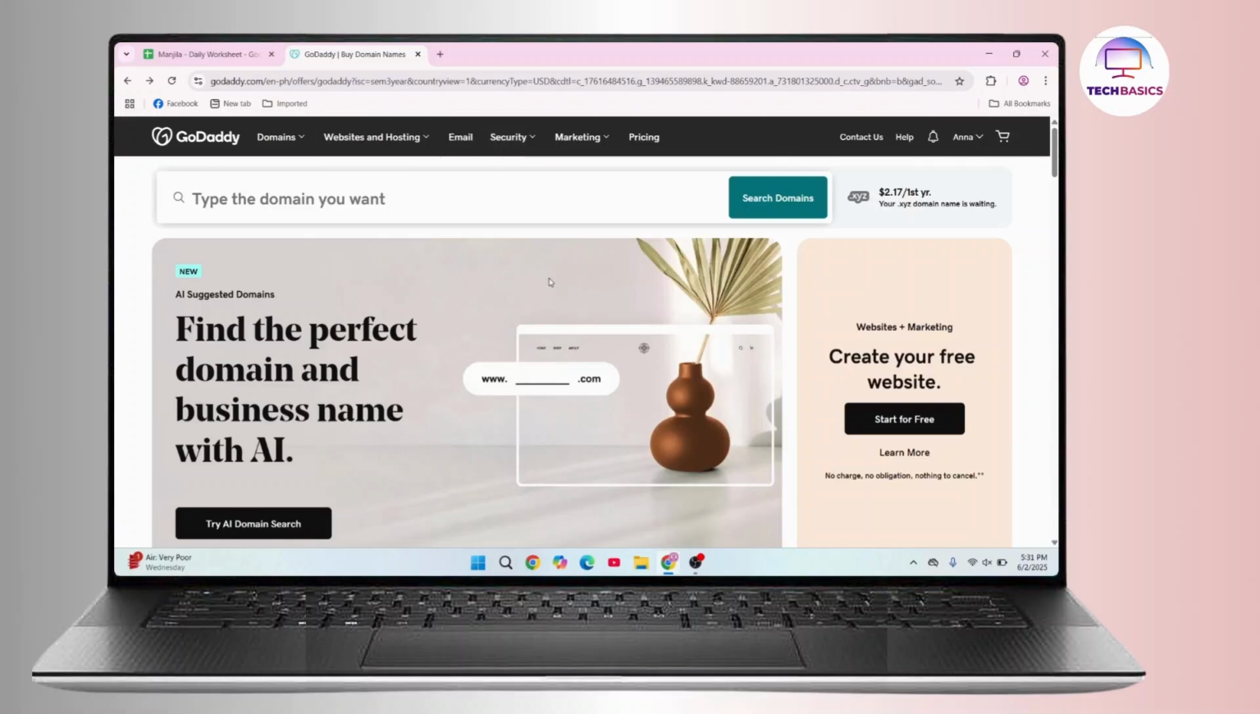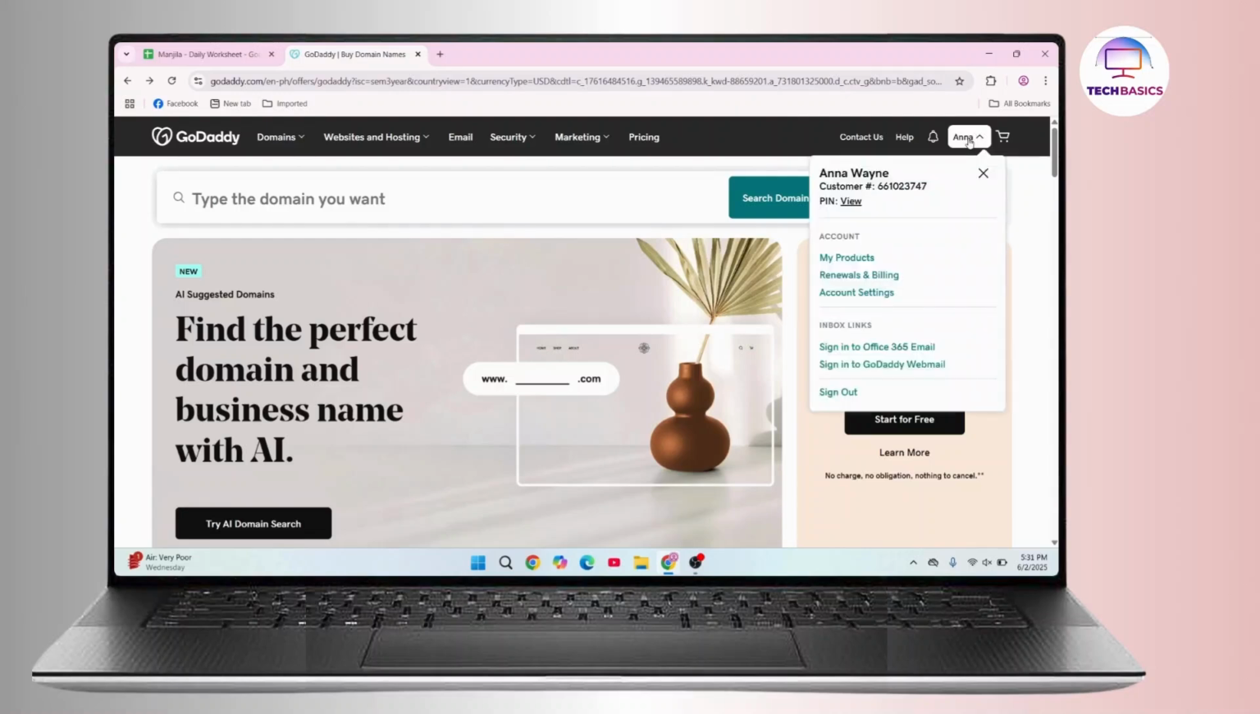First of all, go to godaddy.com and make sure that you're logged into your account. If you see this kind of interface, navigate to your profile at the top right corner. Now head towards my products.